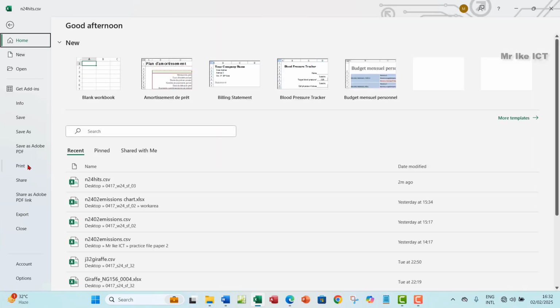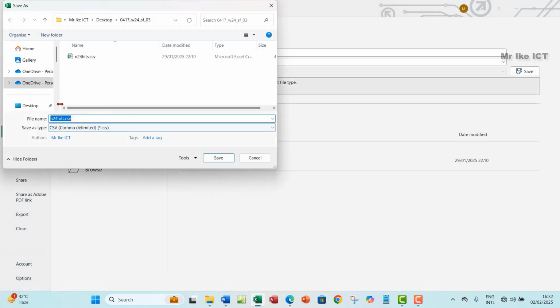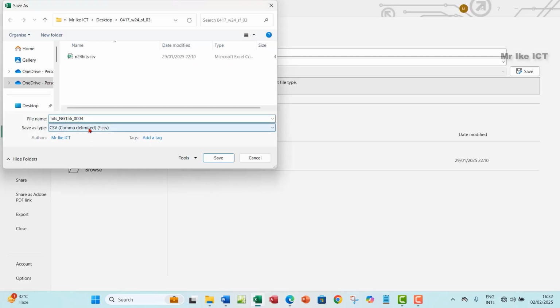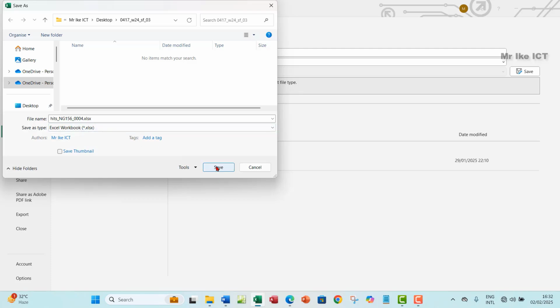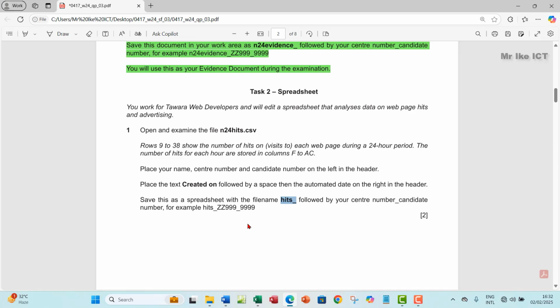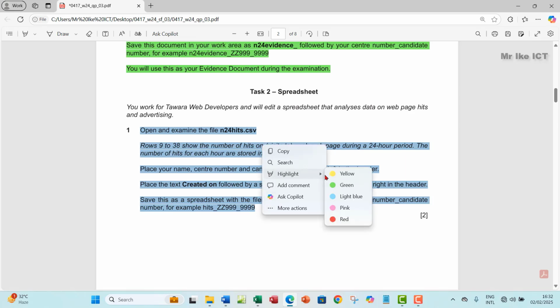We'll go to file, go to save as, browse, and then I need it here. So it's going to be hit underscore ng156 underscore 0004 as my candidate number. Let me see if the question indicates that I save this in a particular format. Otherwise, I'm basically going to save it in the spreadsheet format. Always do that, unless the question specifically says that you should save it in whatever format. So now everything here is saved.